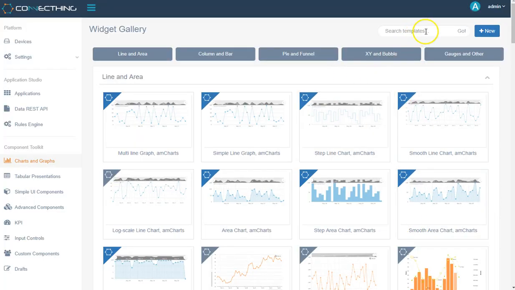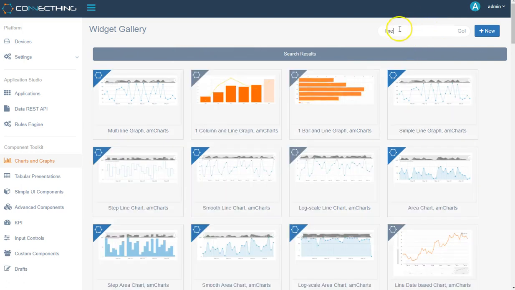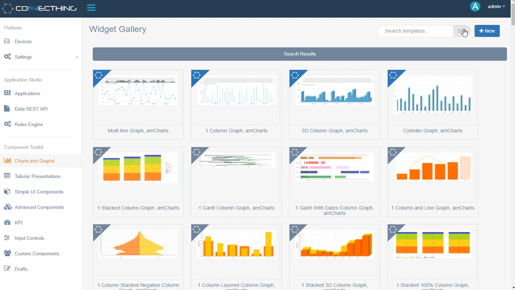It is possible to search templates in the upper right hand side, for example line, and we see all of the widgets or components which have the line in it. We also see the New button. New and Clone will create a custom component, but in this video I want to observe the standard components.